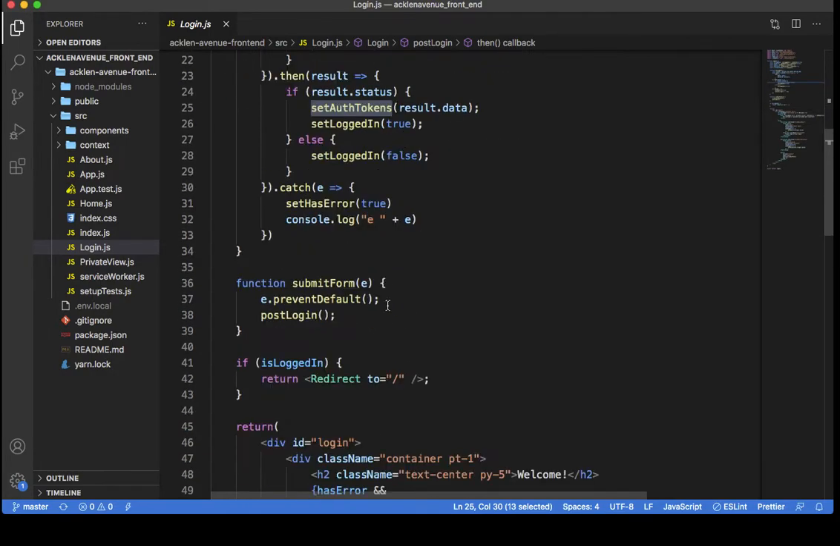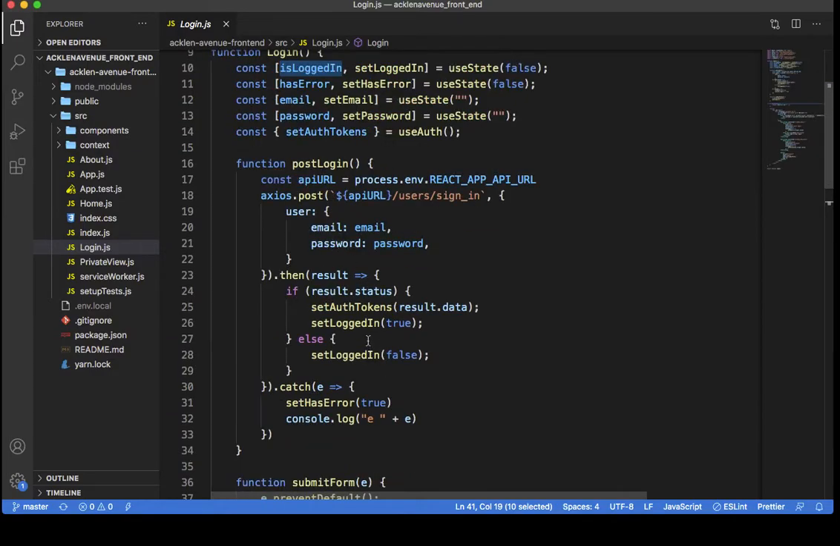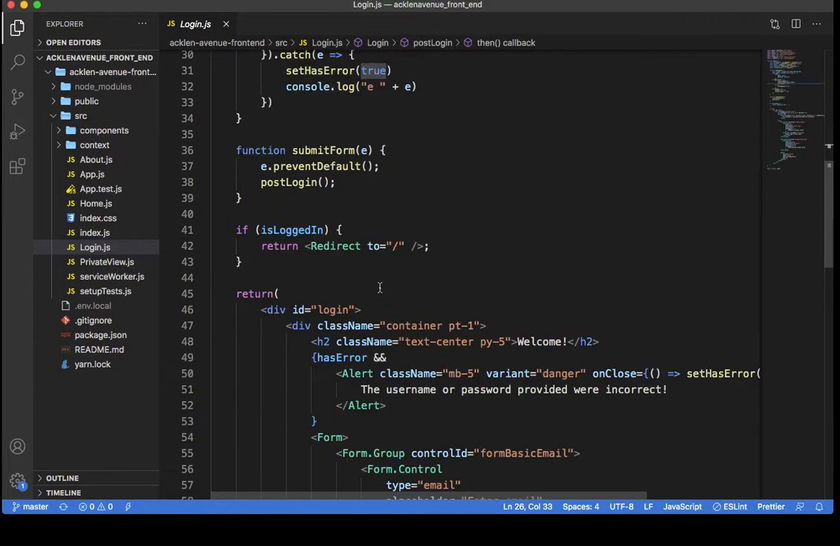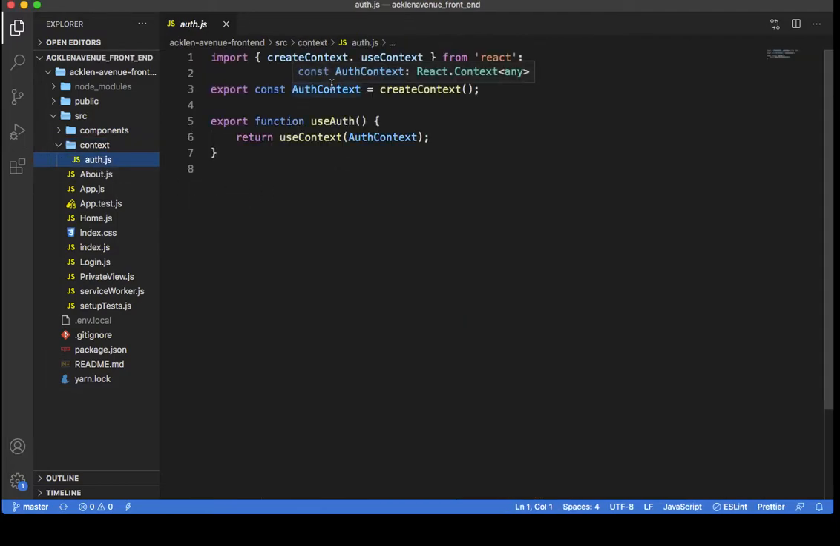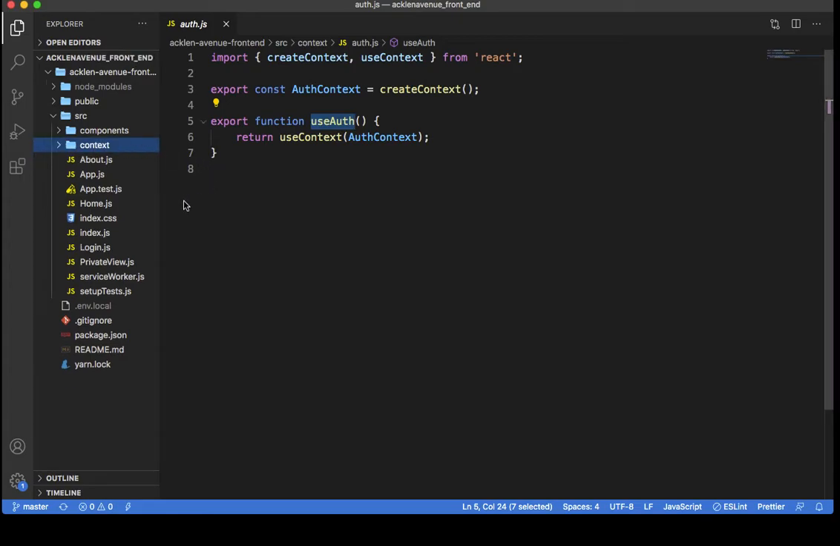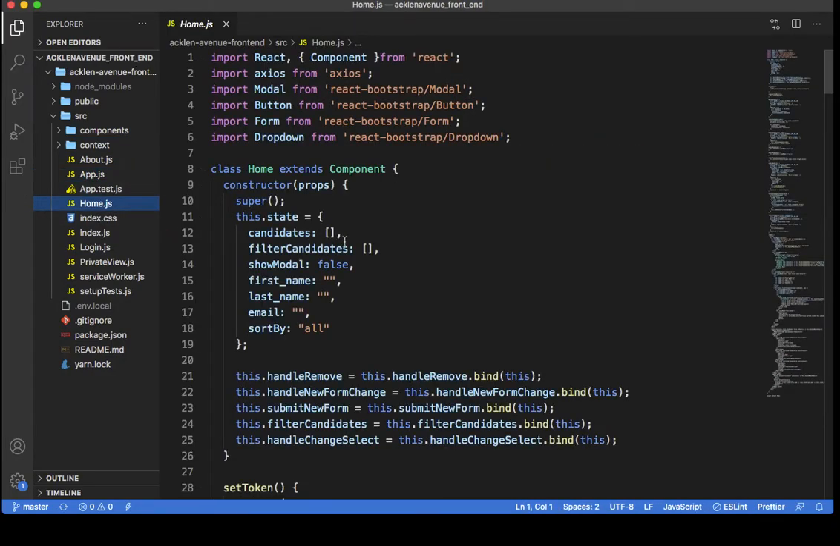That's pretty much it. Oh, I also have this check here. If it's logged in, which I turn true here, it will redirect you to the home page. Okay, I'll show you a little bit of my context. I create the context right here, and I also use this method in order to use the context. That's pretty neat. Okay, so I've spoken about the app, and now let me go to the home.